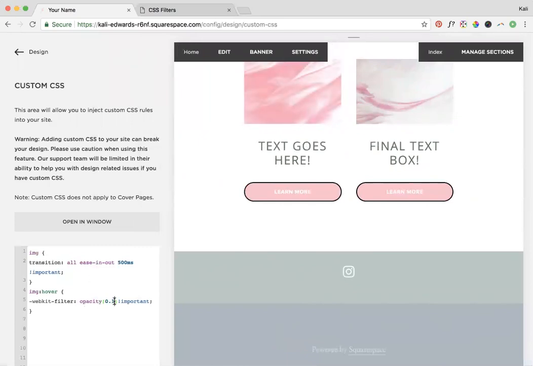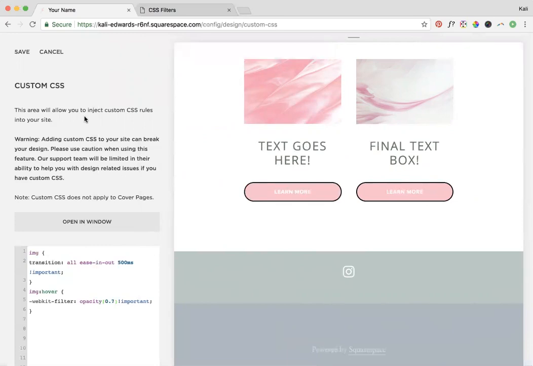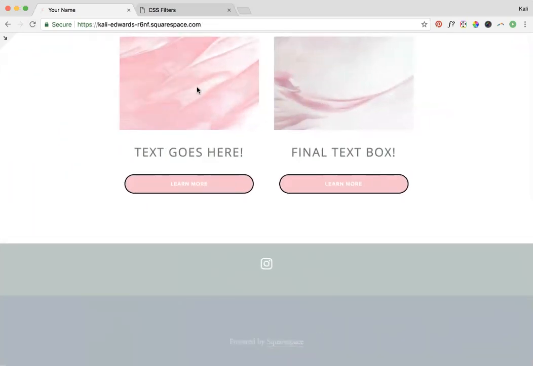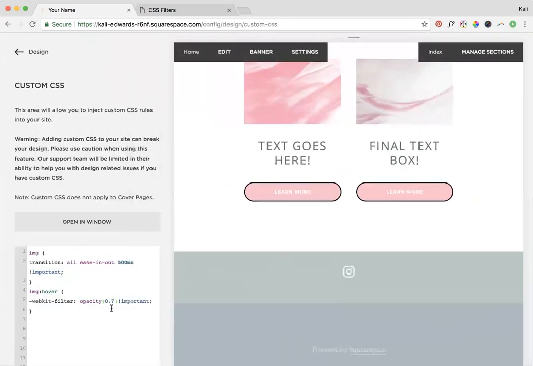So if I wanted to change it up, and maybe I wanted to make it just a little bit transparent, not super crazy, let's change it up. And you'll see that now it's just a nice little subtle effect. So you can play around with this until you get what you want, but that's it.